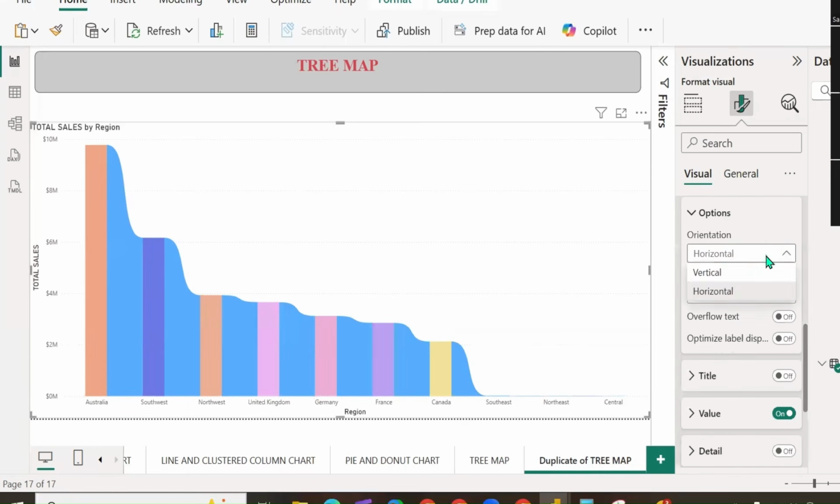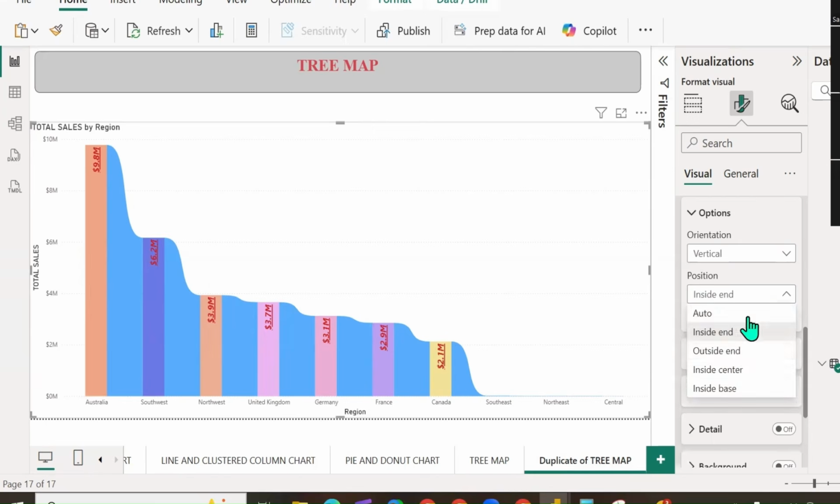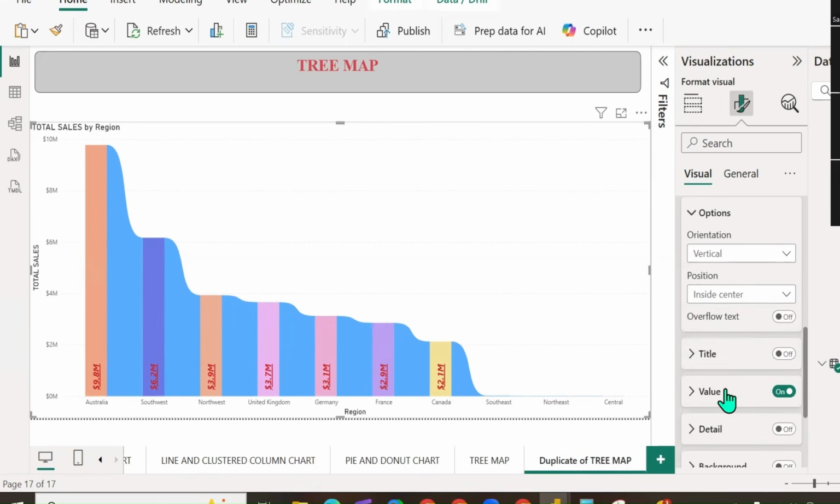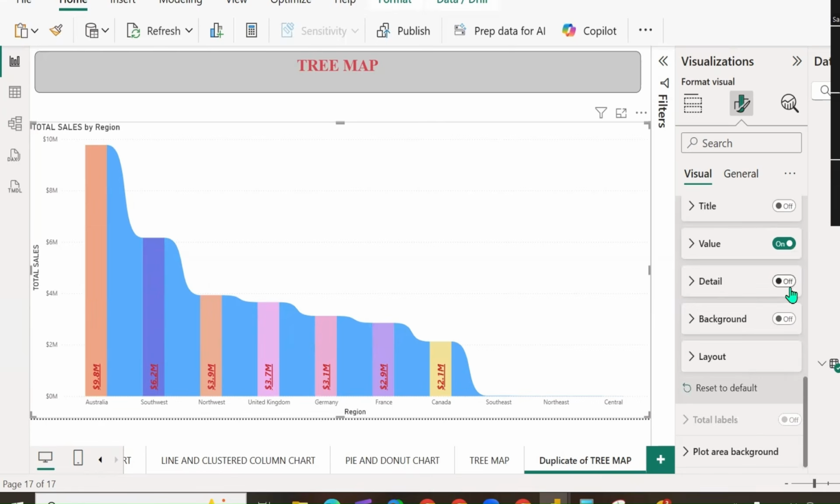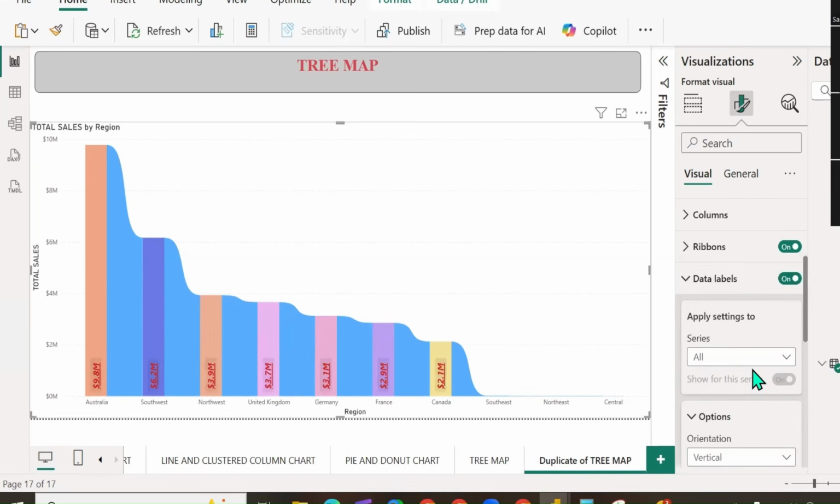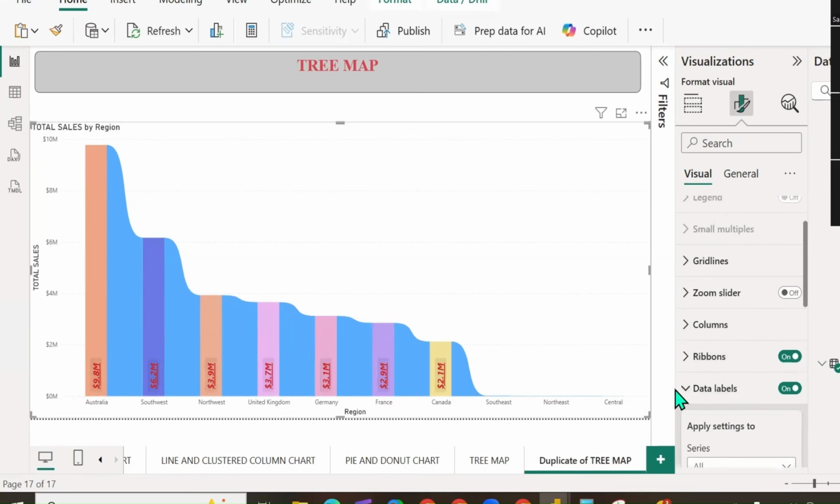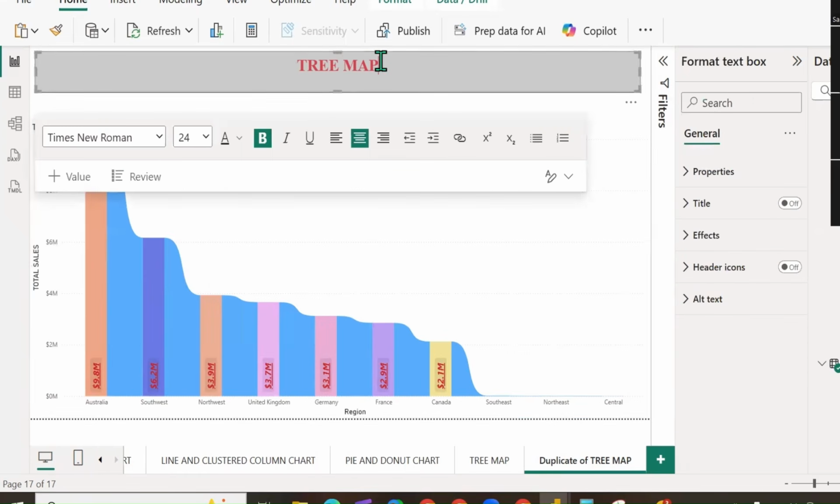And what is the horizontal? Vertical orientation, we can see the vertical orientation of the labels. And the position is auto. We can have whether it is inside end, outside end, or inside center, inside base. Text overflow, we can turn this on and turn this off. Detail label, turn this on, we will get the background color. We can have the background color and whether it is multi-line or single line. So this is what we have in the ribbon chart. So let me make it into a ribbon chart.